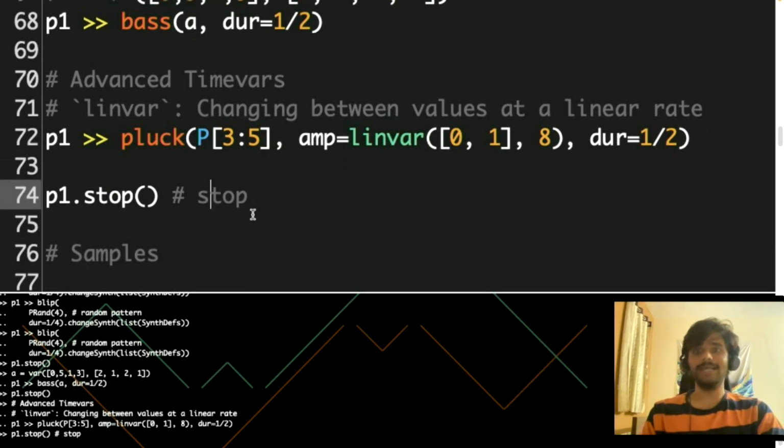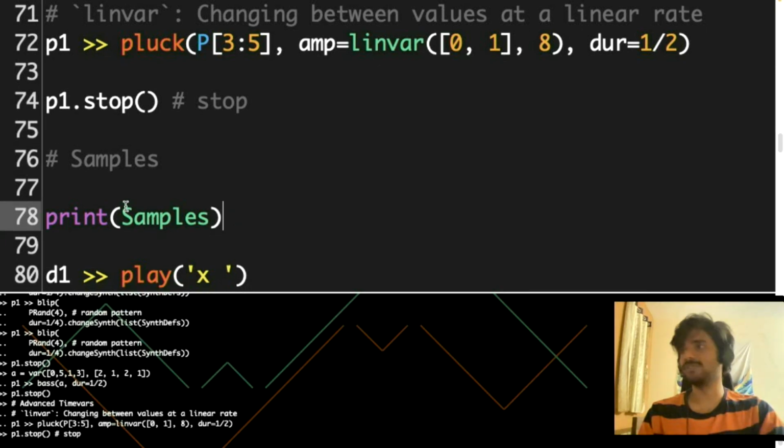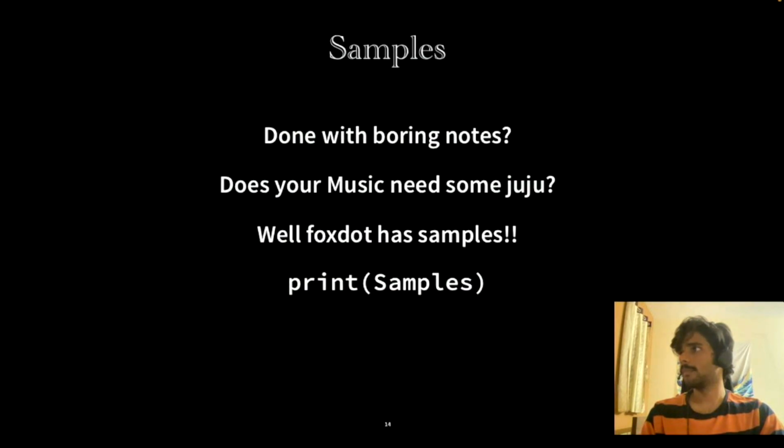Cool. So again, time variables, awesome utilities. But what I think also makes FoxDot really powerful is the ability to use samples. So FoxDot has inherently a bunch of samples that you can use out of the box.